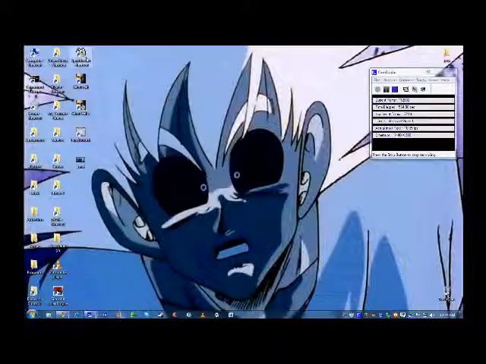XPadder, great for using an Xbox 360 wired controller or any kind of controller on your PC for games that you don't want to use a keyboard for, like Silent Hill. I have this set up on here, and I play Silent Hill with my 360 controller, as well as Silent Hill 2.